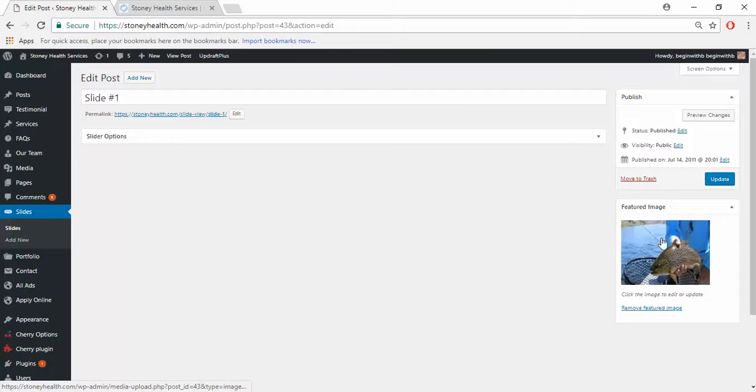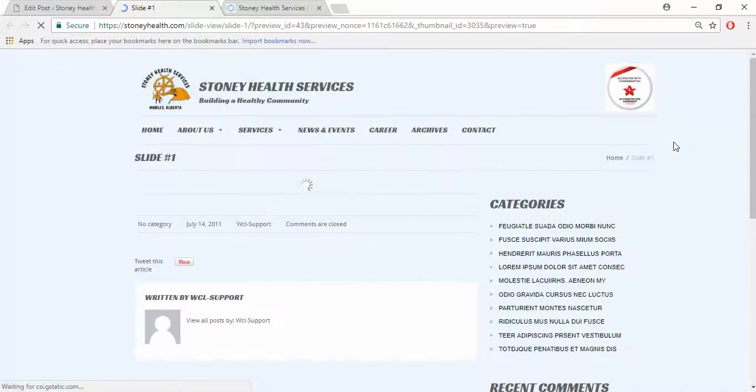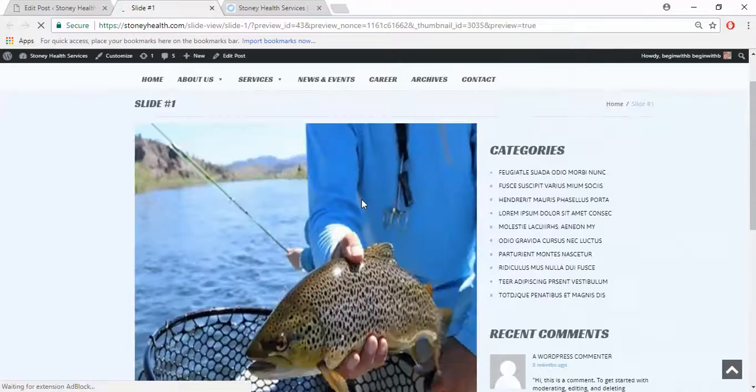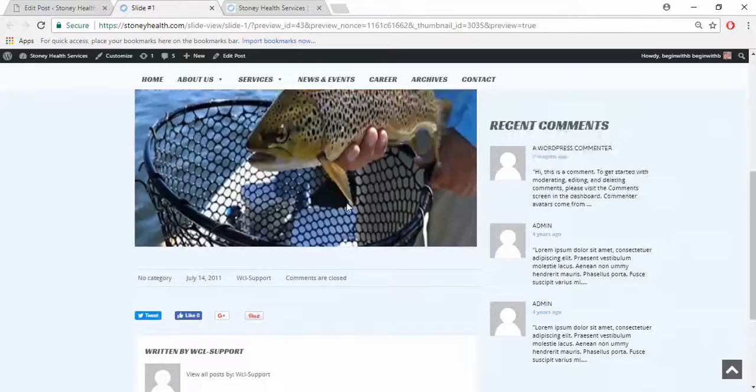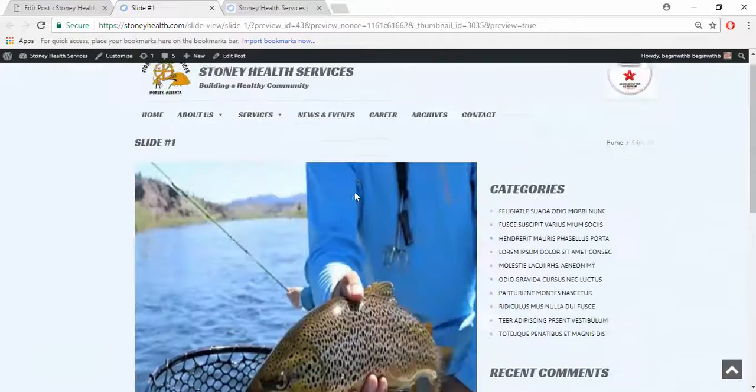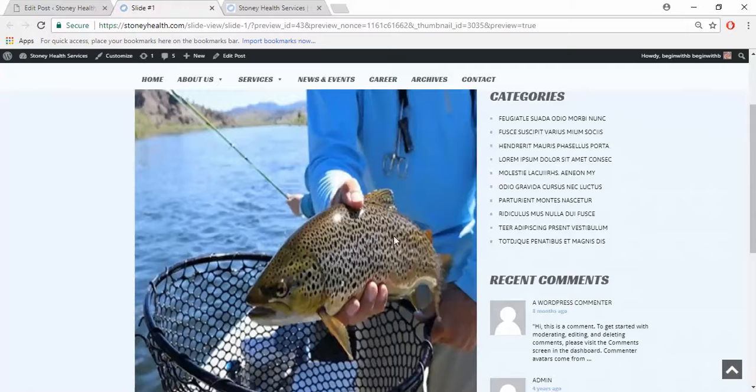This change has not been implemented unless you click on Update. Once you click on Update, that will be the final change. Before updating, you can always do Preview Changes. So let's see Preview Changes. The dimension of this image is not correct, so that's why it's not showing properly, but this is how it will look. And you have to learn a little bit of tricks on how to change the dimensions of the images.